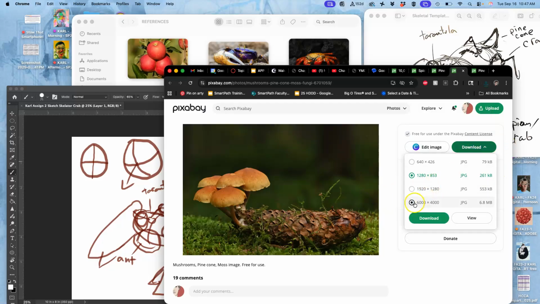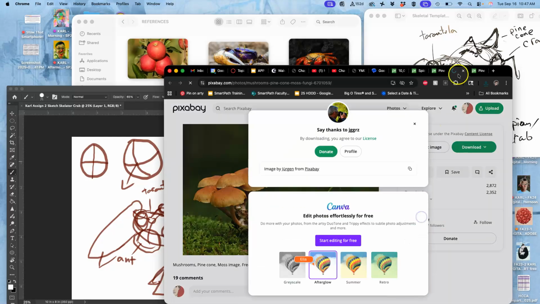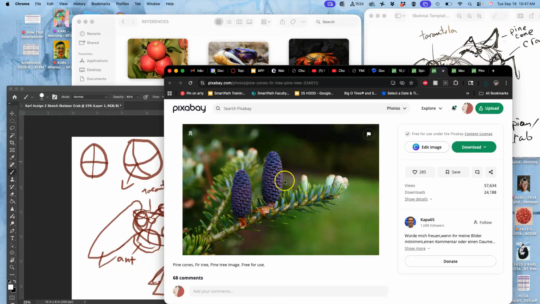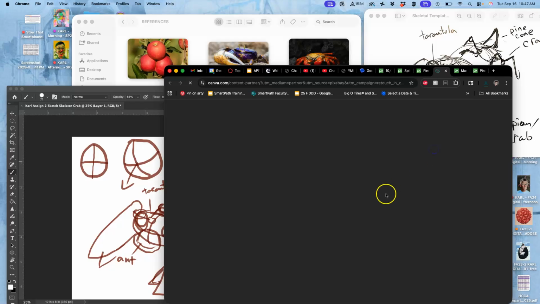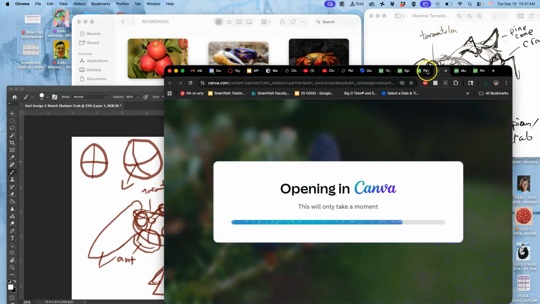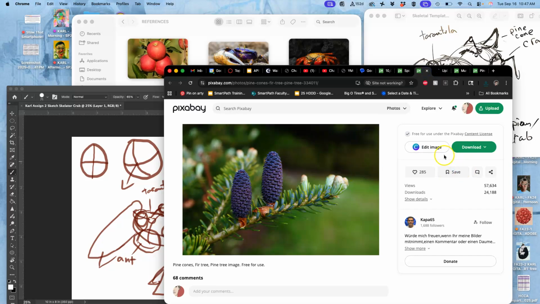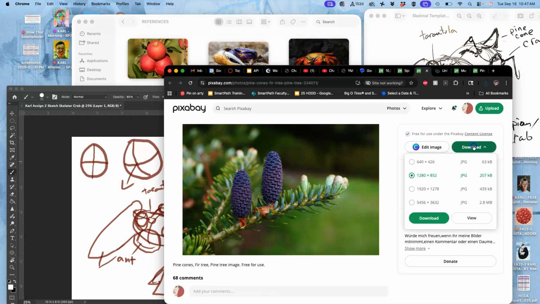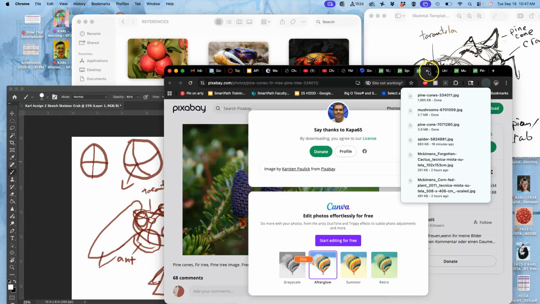And I think these mushrooms might be interesting as a texture on the back. And the blue pine cone is really interesting. But even the pine needles, that might be an whoops. Yeah, careful not to click on edit image or I'll open it immediately in Canva. It's one of their sponsorships.